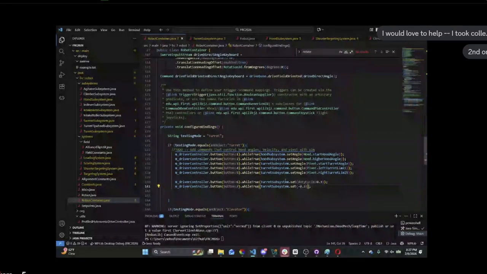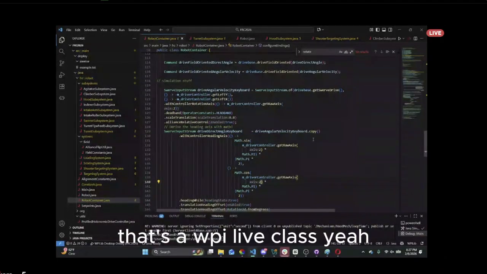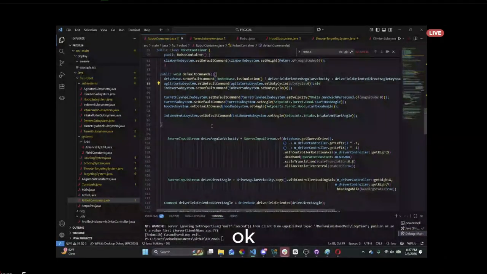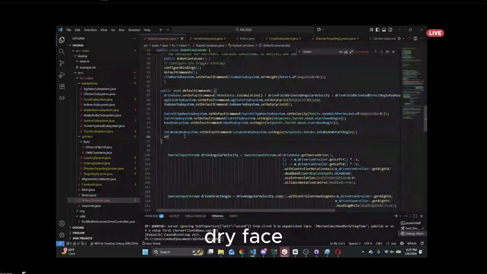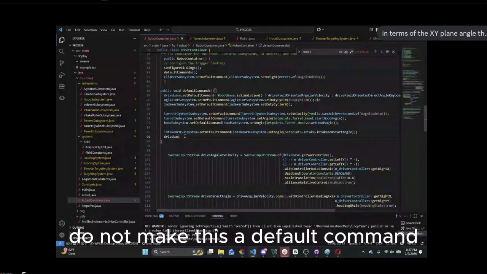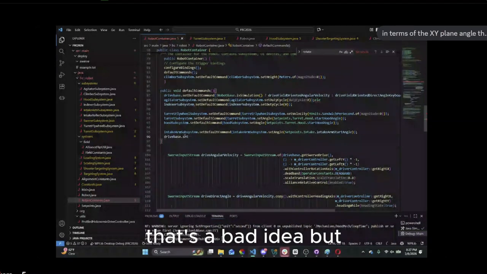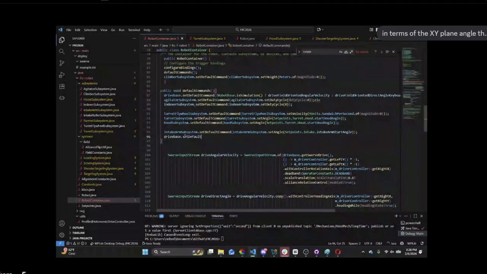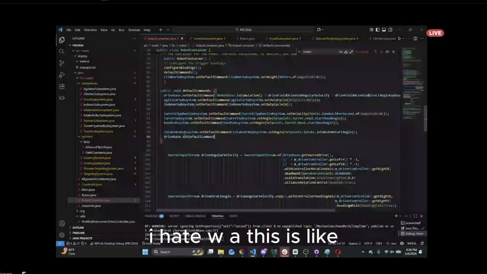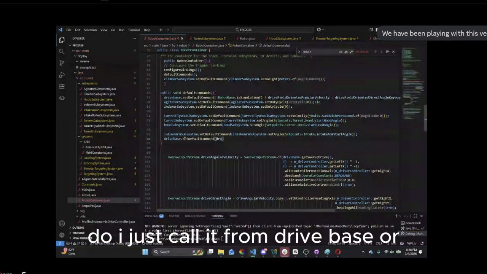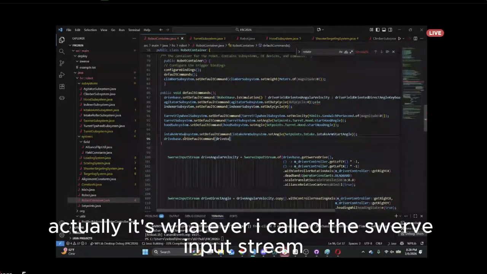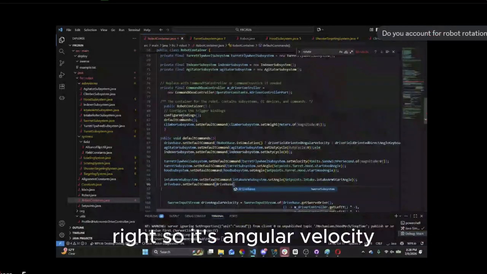What is this? That's a WPILib class. Okay. What is this? Default commands. You know, I just make a default command. Drive base. Do not make this a default command. That's a bad idea. But, command... come on, give me my IntelliSense. And then it's going to be... what's the command for that? Do I just call it from drive base or swerve input stream? Actually, it's whatever I call the swerve input stream, right? So it's angular velocity.